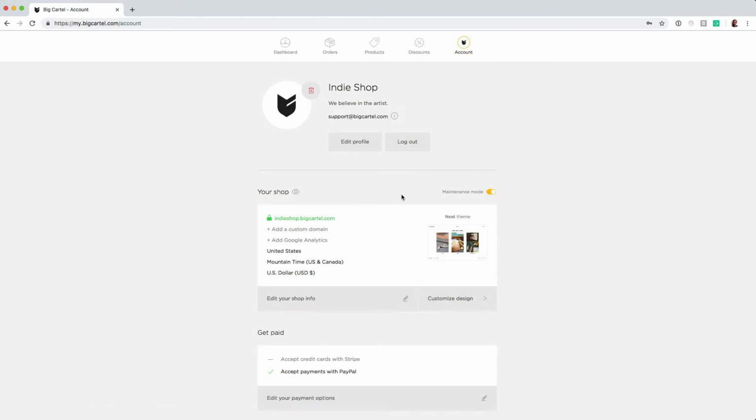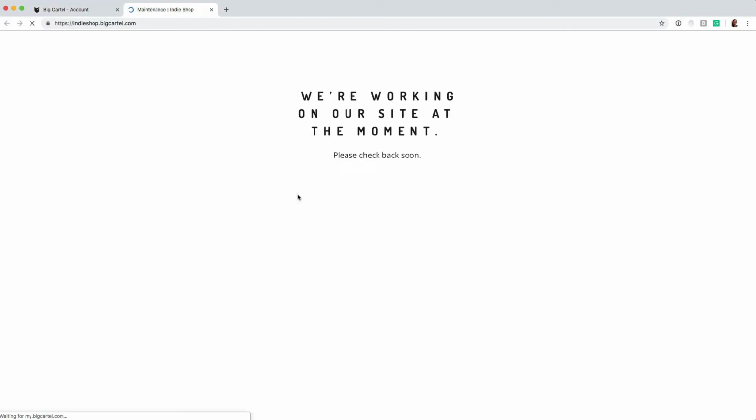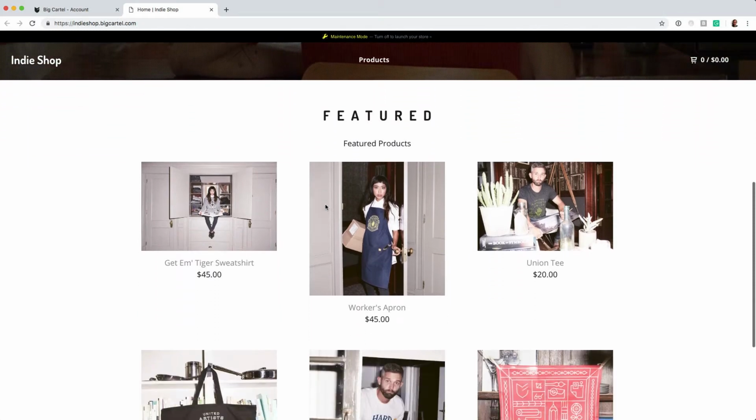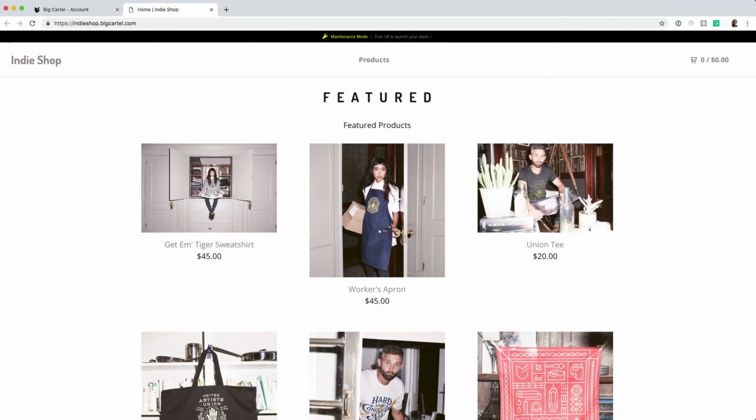After that, you're going to still see your shop in preview as your customers will when you go back out of maintenance mode, but your customers are going to see your maintenance page, which looks like this.